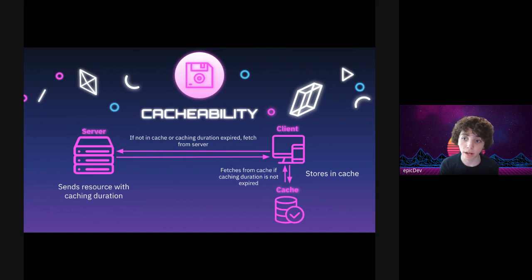Cacheability in REST API means that the server's responses can be cached or temporarily stored by the client. This reduces the load on the server as subsequent client requests can be fulfilled from the cache instead of having to go to the server every time. It also improves performance by reducing the network load.